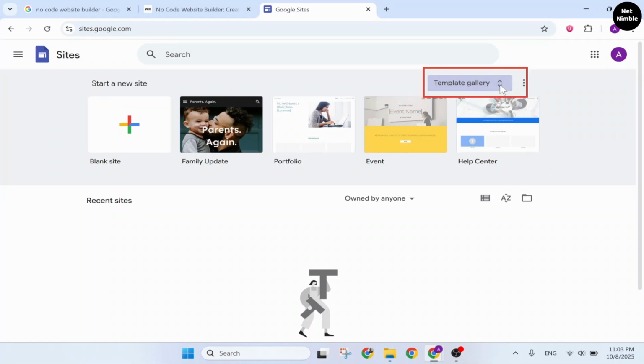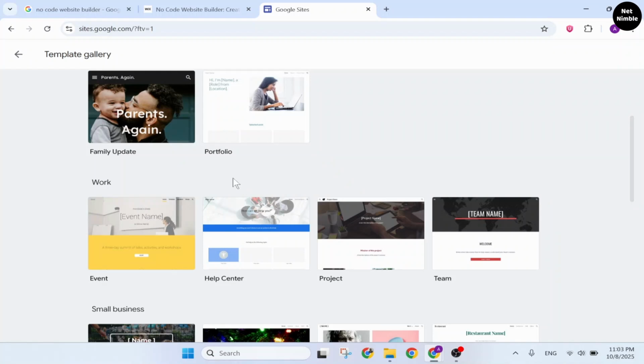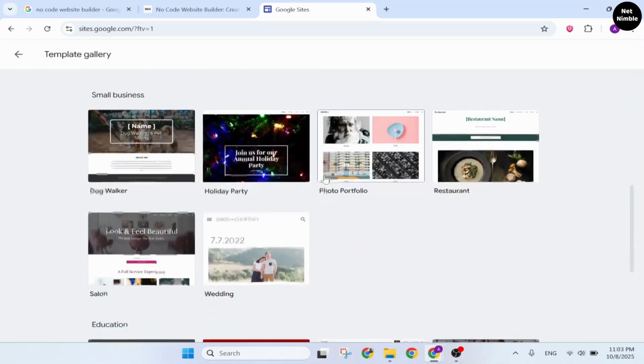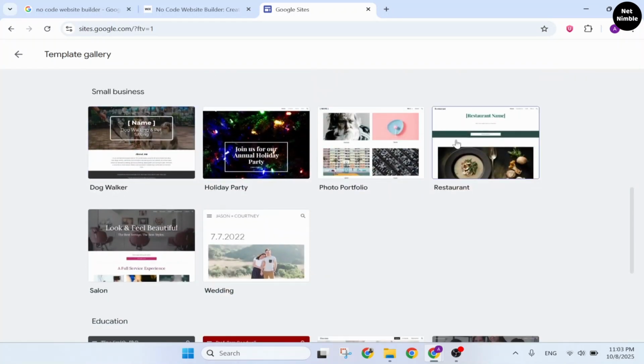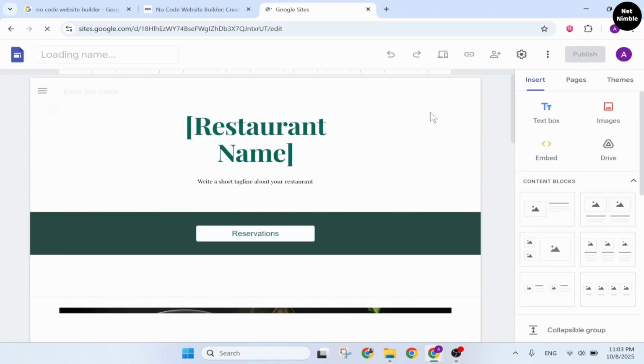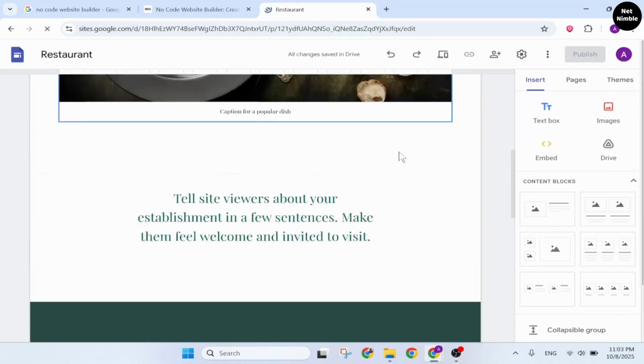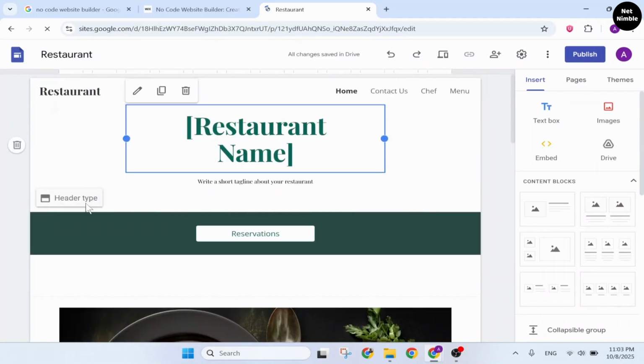There are different templates available here. You can create a project, or you can build a small business. There you can see. So let's just choose an option from here. After you're here, what you'll then need to do is choose a template. And after you choose a template, you can then start designing your website. This is what the website can look like.